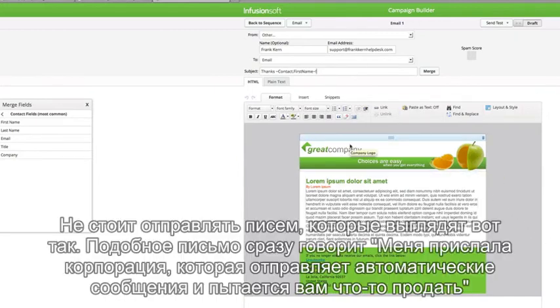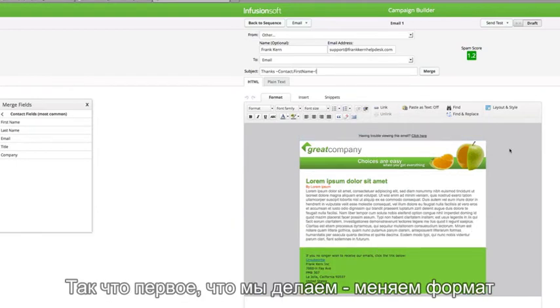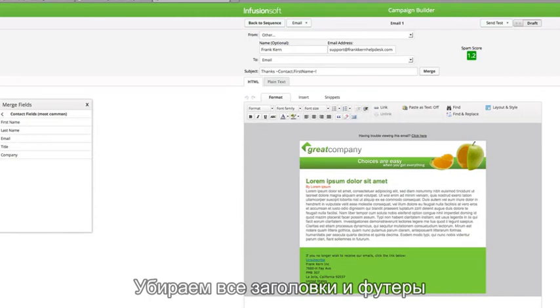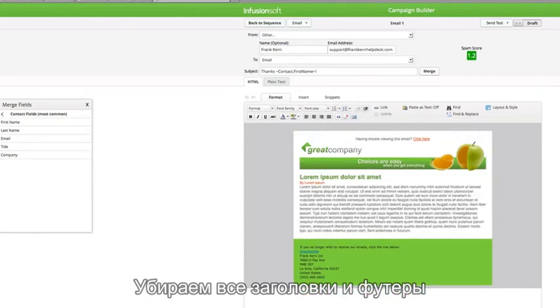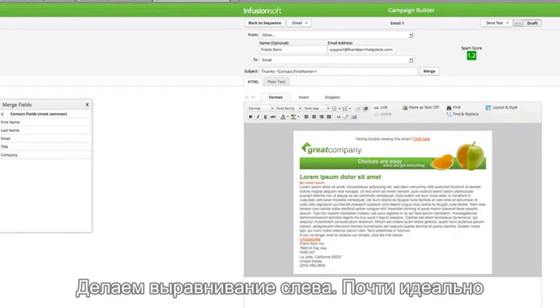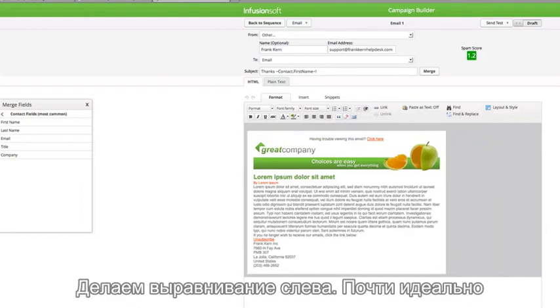So you never want to send an email out that looks like this. It just says, I'm a corporate-y person that is sending you an automated message and trying to sell you something. So the first thing we're going to do is we're going to change this layout. So we click on Layout and Style. We see this little thingy come up over here. I'll just move it for us. And I'm going to say no pre-header needed, no header needed, no footer needed. The email width is okay, but I want it to be aligned over there to the left.